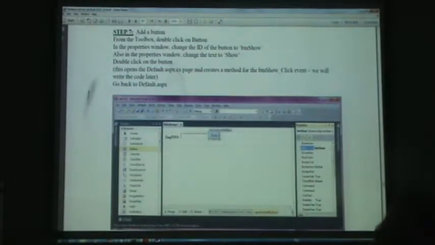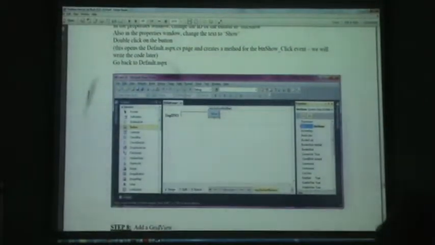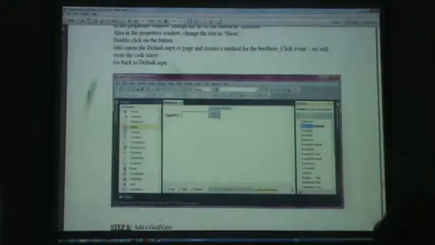And then there's a button we have to put just next to the text box. In the button we can say as usual the text, we can change the text and also the ID. So for text first we say show, and then for the ID.